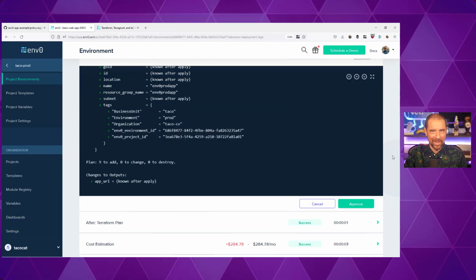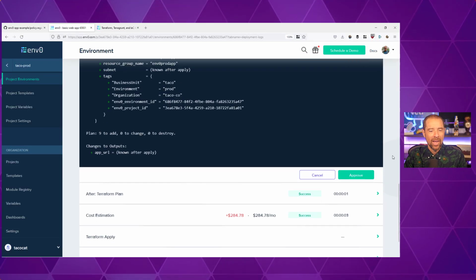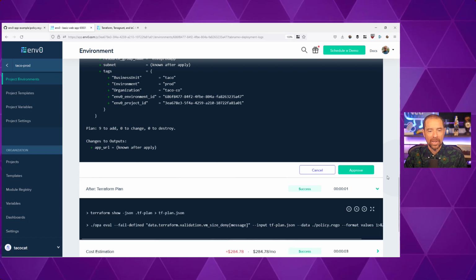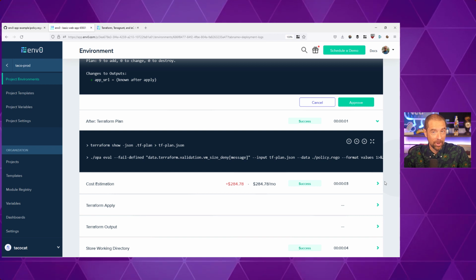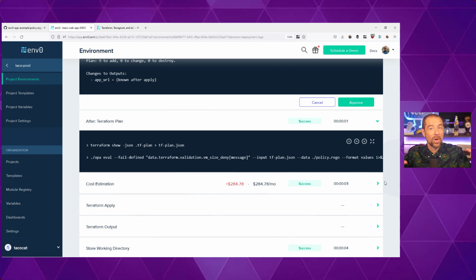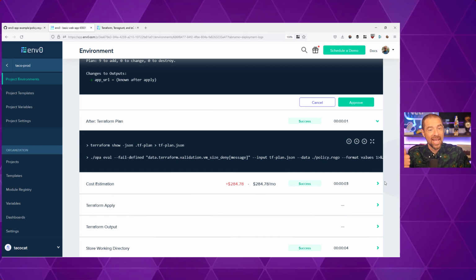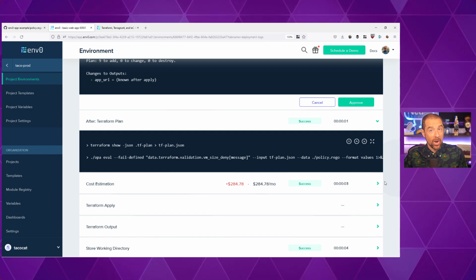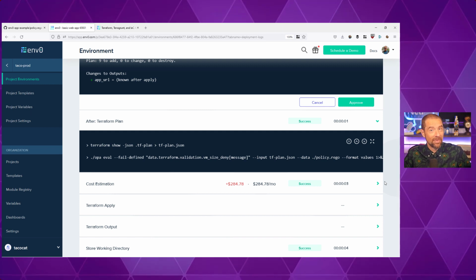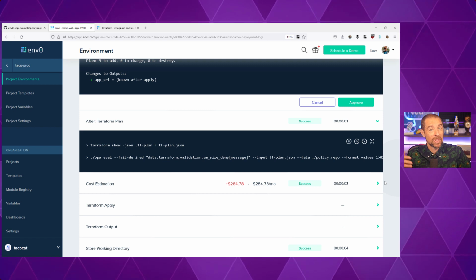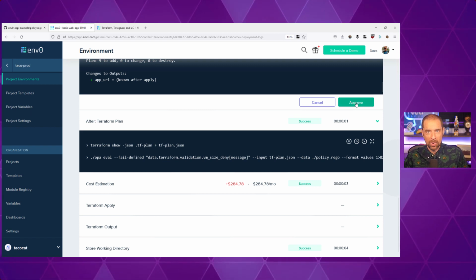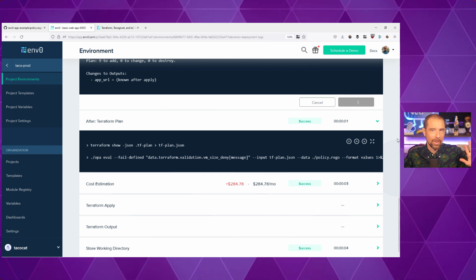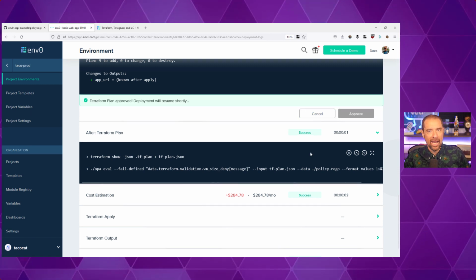Jumping forward a little bit in time, if we take a look at the after Terraform plan stage in here, it ran the OPA evaluation and there was no output at the end, which means that there were no policy violations. So it considers that a success. We can see that the cost estimation has jumped up a bit from our development environment because I'm using a bigger virtual machine size. And it's just waiting for me to approve the environment. I'll go ahead and click approve. That's going to finish in the background.